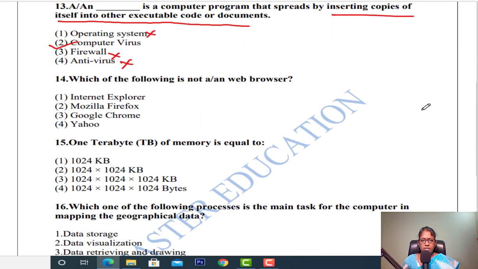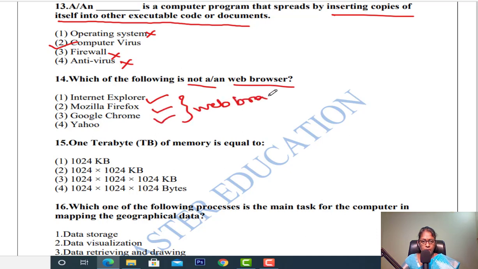The next one. Which of the following is not a web browser? They are asking not a web browser. Internet Explorer, Mozilla Firefox, Google Chrome, Yahoo. So we can say Internet Explorer is a web browser. Mozilla Firefox is a web browser. Google Chrome is a web browser. These three will come under web browser.